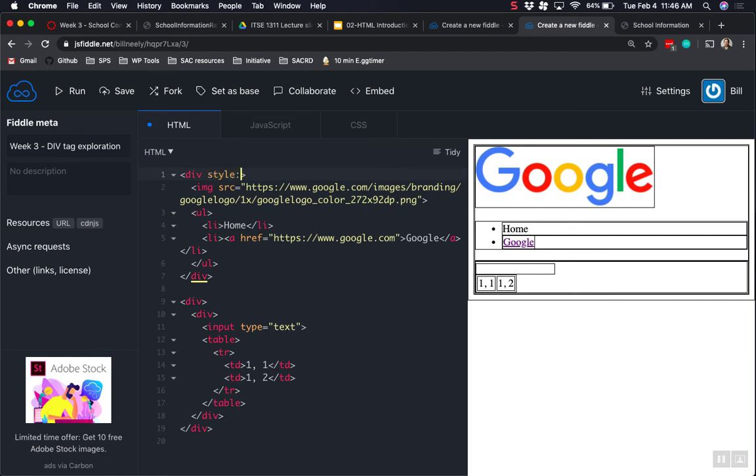If I come in here and make this 30% of the page, notice that now this div is not the whole width.